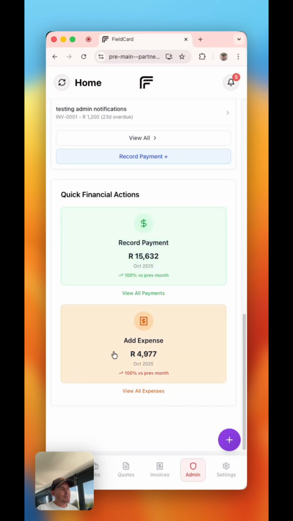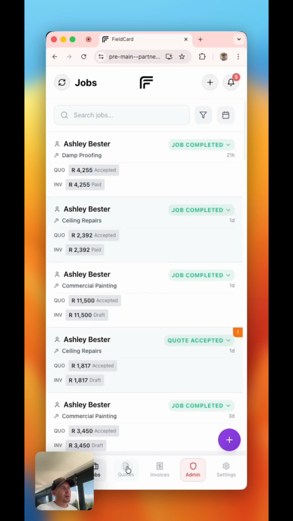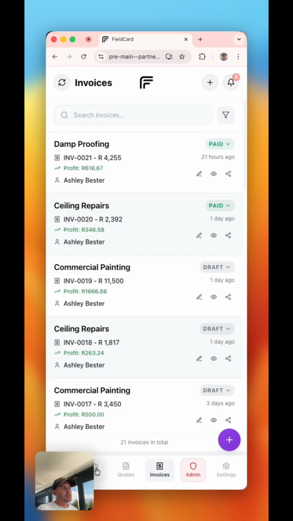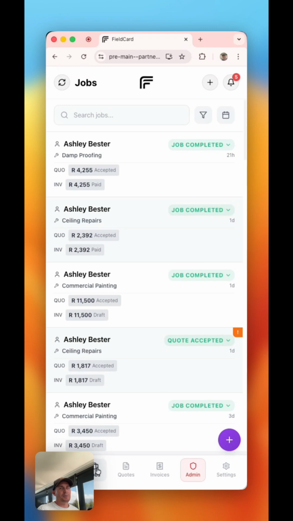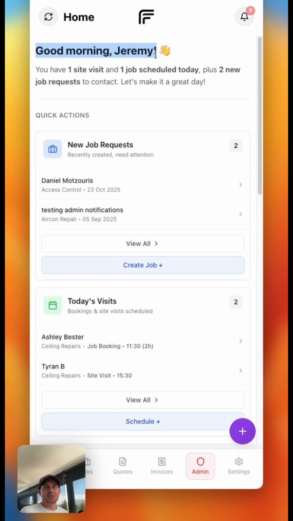But again, for the payments and expenses, I encourage you to go directly to the job or the quotes or the invoices to allocate those payments and expenses. I'm keen to hear your thoughts.